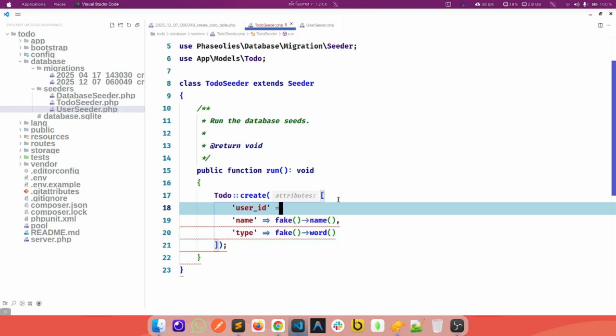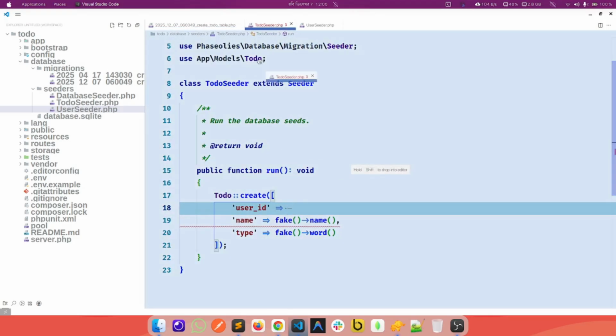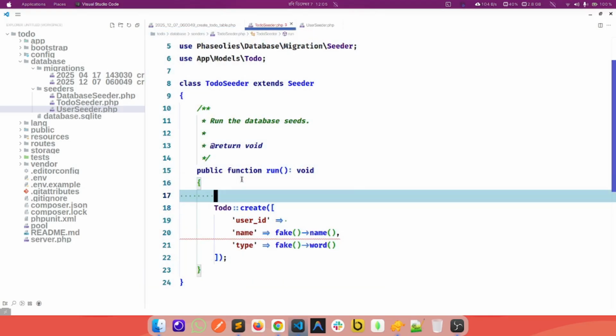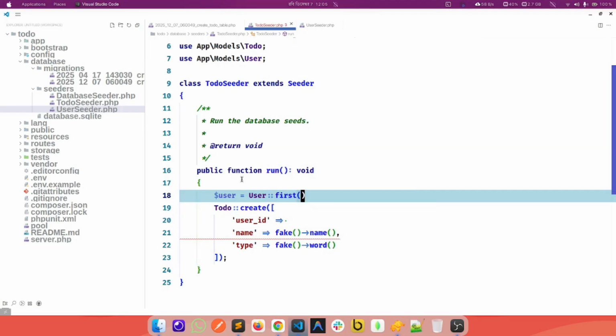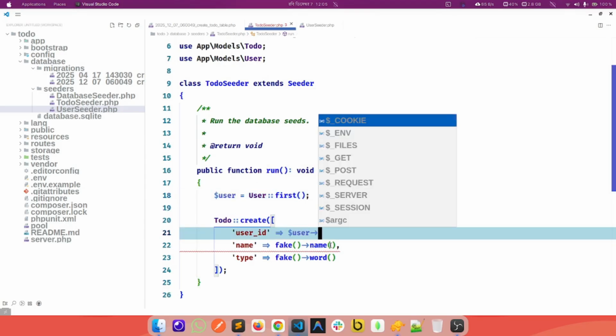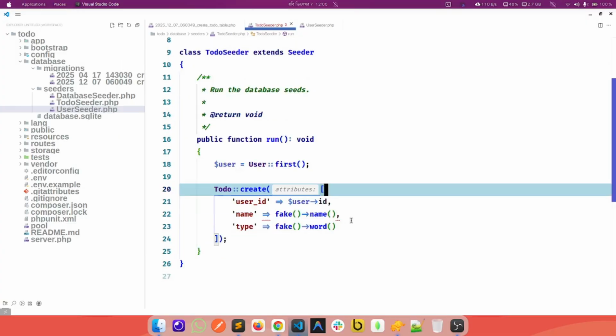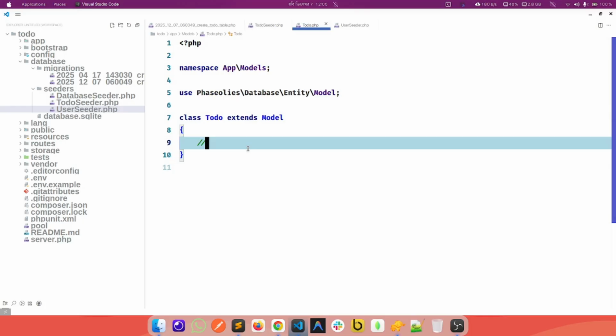What user ID? We have only one user. Look at that, this is the only one user, so we can make it like that, user first, and what we are going to use is the user ID. Yes, our todo is ready.